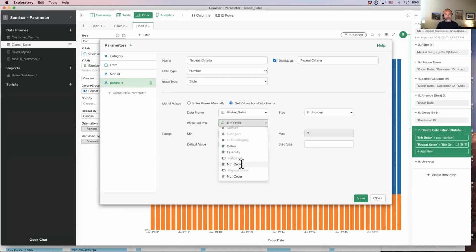I don't know why, did you see it repeated this product bag? But anyway, the nth order, that's the column. Then I can select what the default value is. Let's change the default value to be 2. For step size, I think 1 step is fine. Then click the Save button, and that's it. Now I have the number parameter.